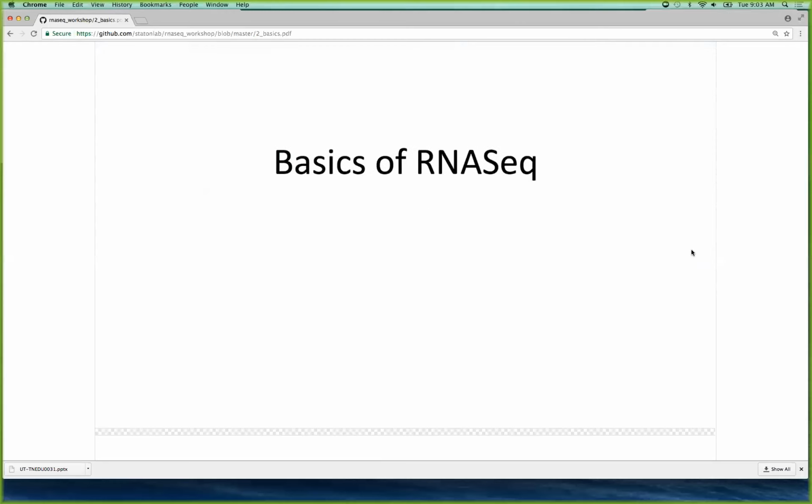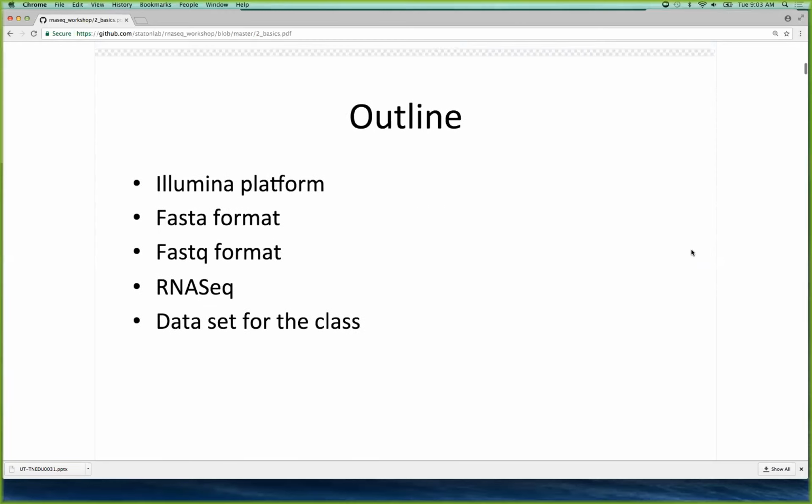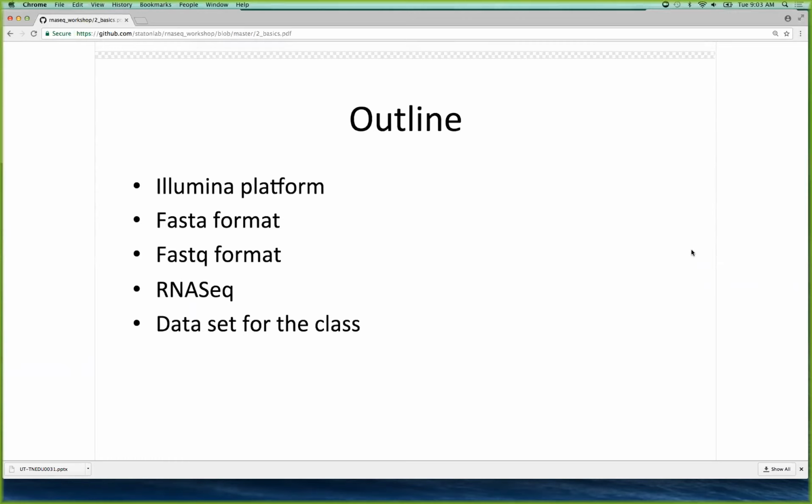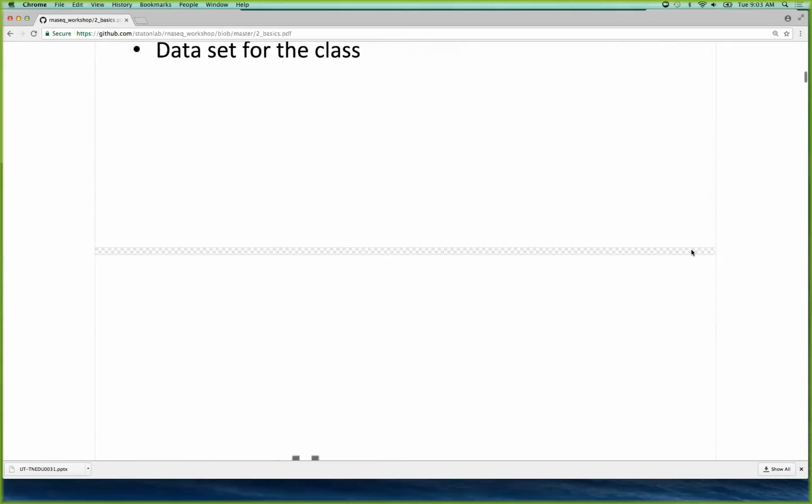Okay, so basics of RNA-seq. I'll talk briefly about Illumina as a platform, which is probably what most people are using. The FASTA format, the FASTQ format, a little bit more about RNA-seq, and then I will describe our data set.